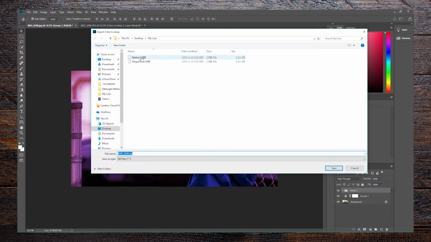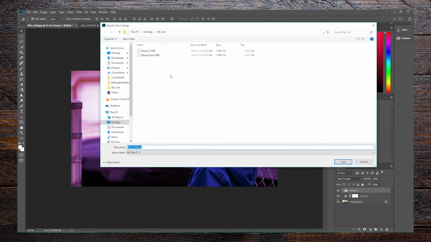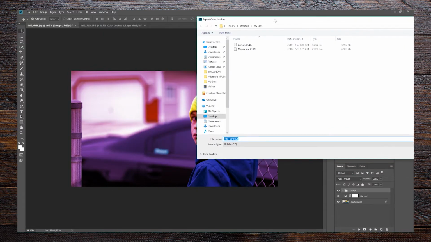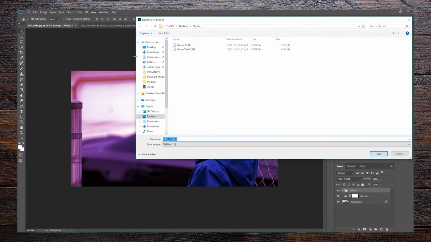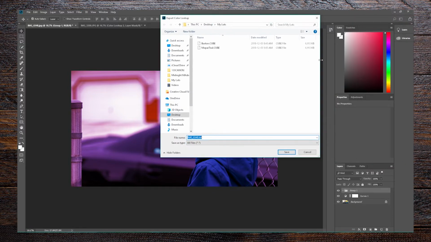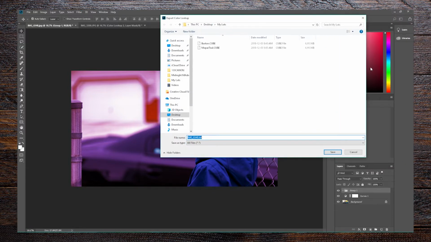Now you can see here, I've already previously made one titled Burton, of my daughter Joelle, and I also made another one using this photo. I titled it Mopar Teal because it's more of a greenie, and it's got my charger in the background, and this decal actually says Mopar. You can title it whatever you want, that's just why I chose that.